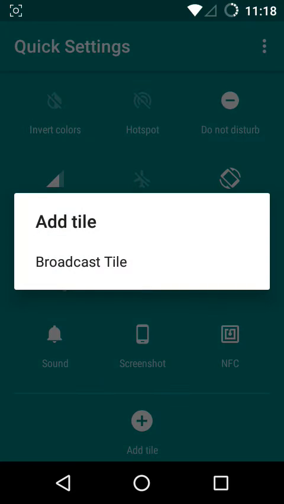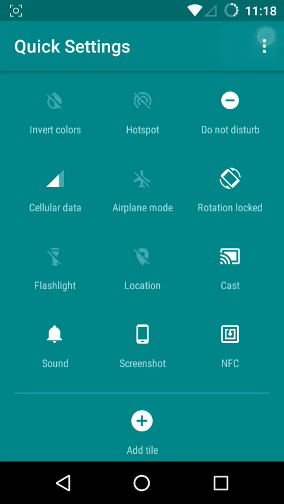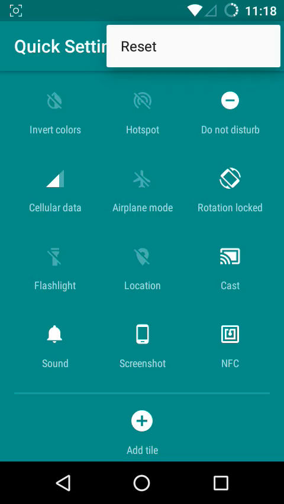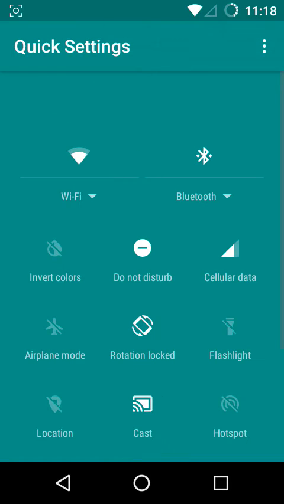And then these are the ones which you can add on. There is only one extra option of the broadcast style. And then if you want to go back to the stock layout, just press the reset icon.